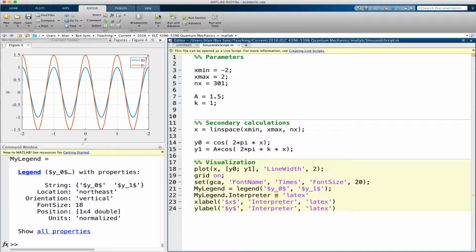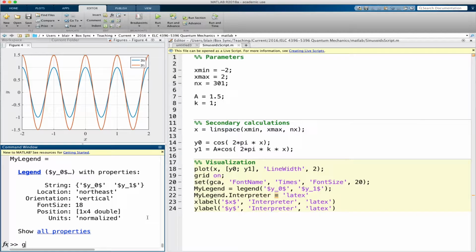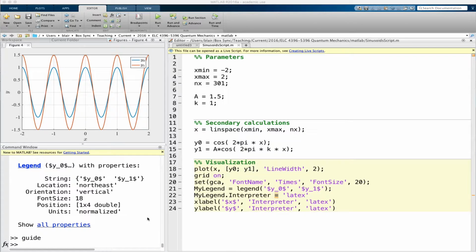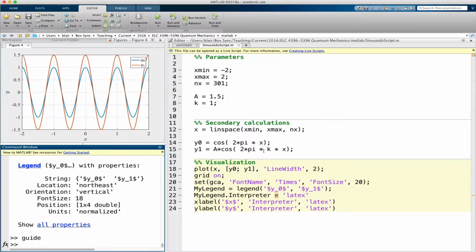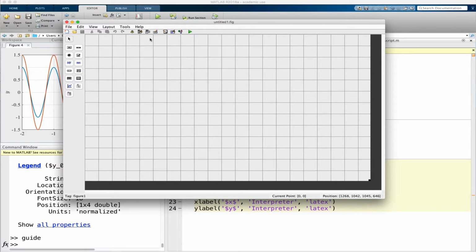Okay, so there's that. And then the next thing I'm going to do, this is enough for us to make a GUI. To make a GUI, what I do in the command line is I type guide, so GUIDE for Graphical User Interface Development Environment. I get a dialog box like this, and I'm going to hit Create New GUI. Blank GUI is what I want. And so I get something like this.